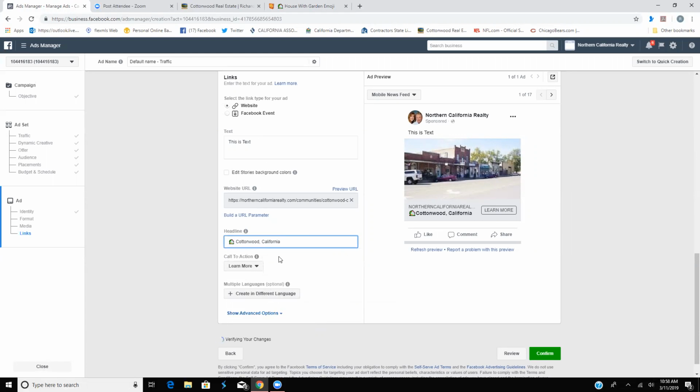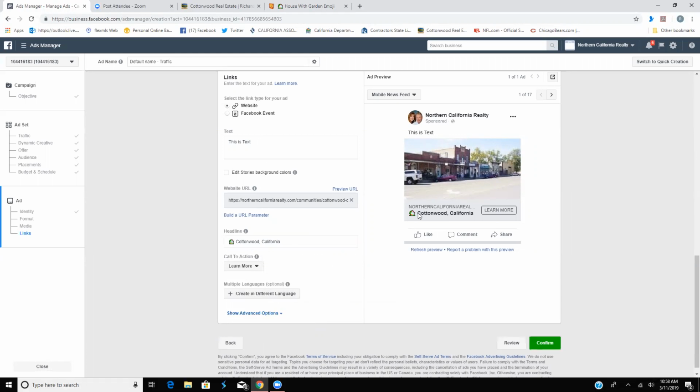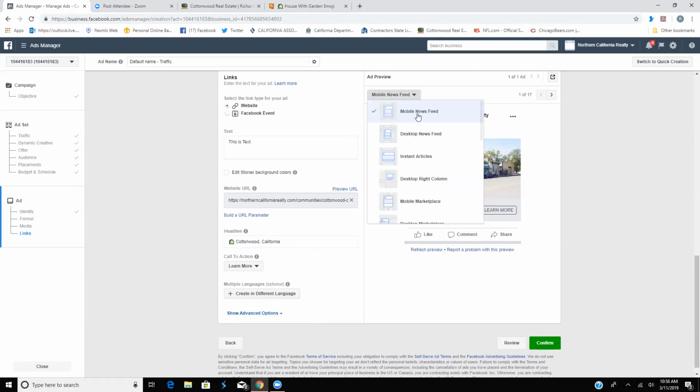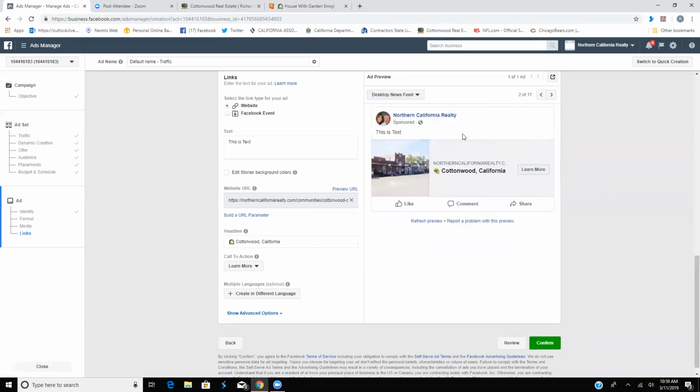All right, and then go ahead and click away from it. Do you notice how it puts that emoji now? And you can actually see what that looks like. Now, right above that ad, you're going to see the word mobile newsfeed. Click on that. It gives you the ability to see what this ad is going to look like on someone's desktop computer versus on someone's cell phone. So go ahead and choose desktop. That's what it's going to look like on someone's desktop computer right now.